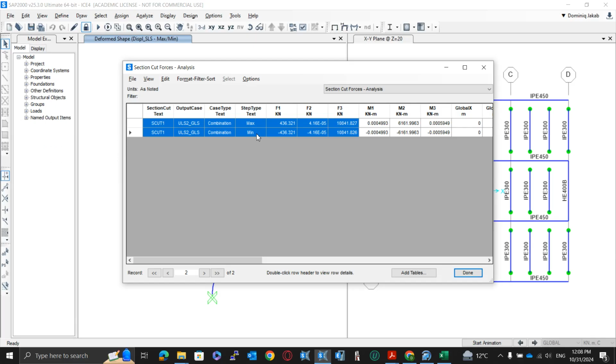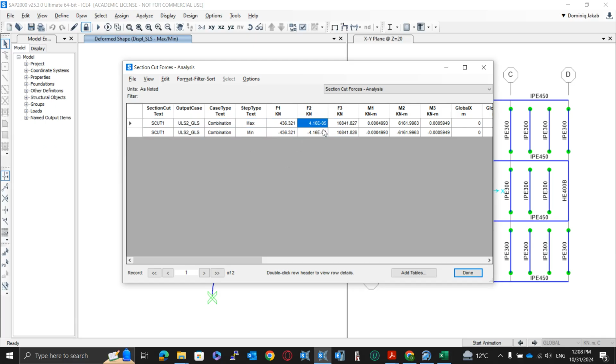On Y you need, instead of F1, you need F2. Here we do not have F2. Why? Because we have seismic action just on one direction. Okay? And you'll do that pretty quickly and not hate yourself computing theta, okay?